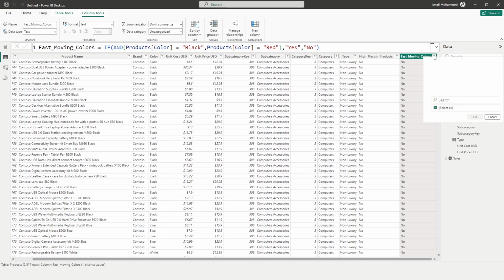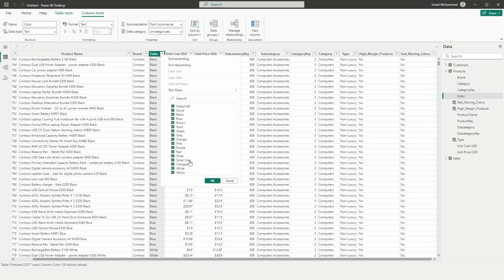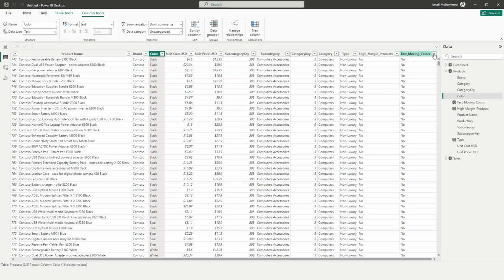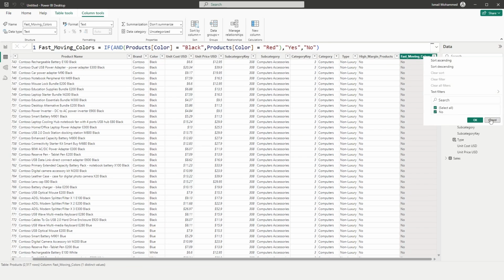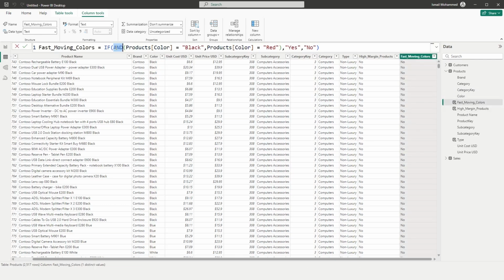You will see that we've only returned a no in this case, but we do have black here, right? We do have black, we do have red, but why is this returning only a no? The reason it is returning a no is because we are using an AND statement here. The AND statement basically means the product color needs to be black as well as red. Now, when you have situations like this, you will have to use a different statement. In this case, you will have to use an OR statement.